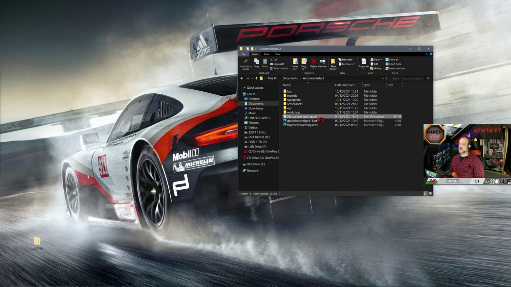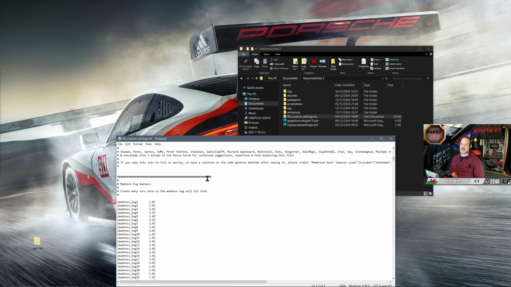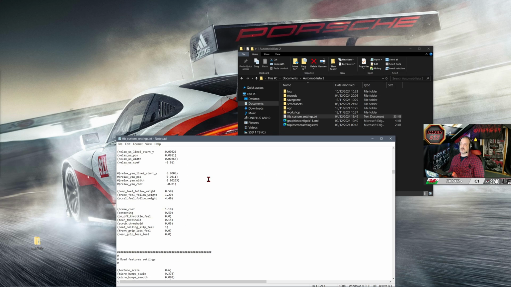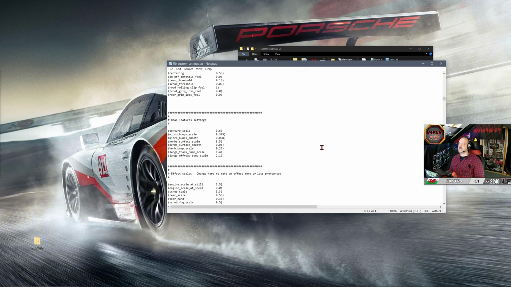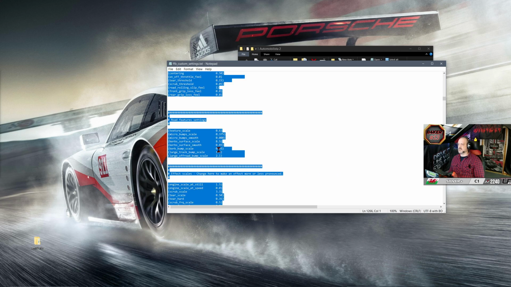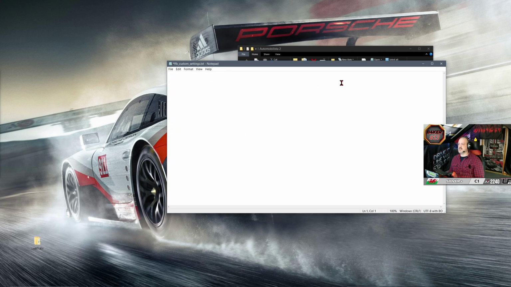And just to show you, that's all the code of text there. It's just loads and loads and loads. But again, just quickly, if you don't want all that in there, just select all, delete.